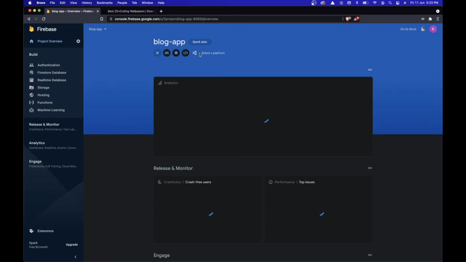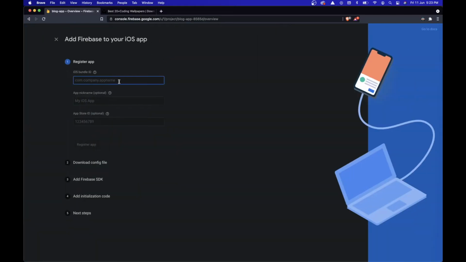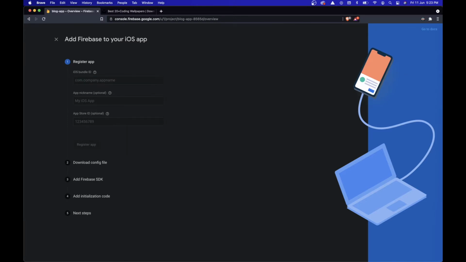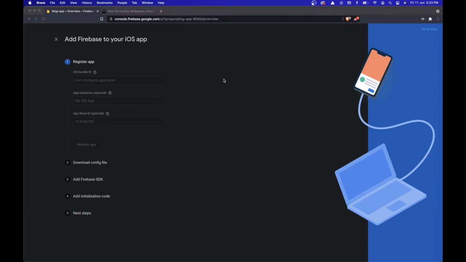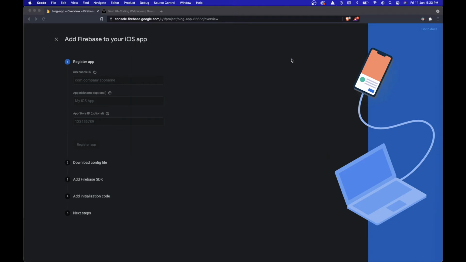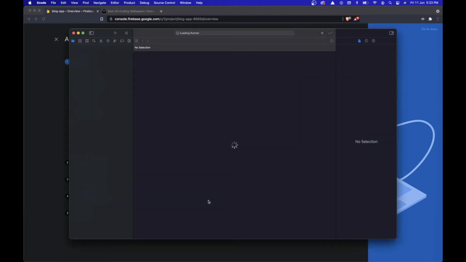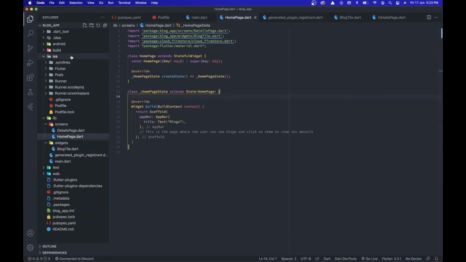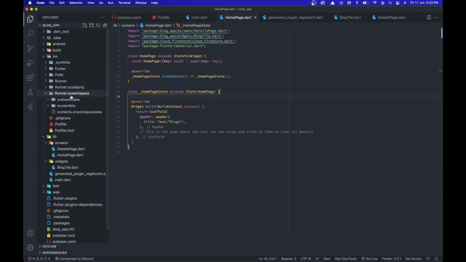Click on add app, select iOS. It's going to ask you for your iOS bundle ID, and to get that, you're just going to head over into Xcode. It'll take a bit of time to open, and then you're going to open up its xcworkspace. Let me show you right now. You're going to head over into iOS, and you're going to open up Runner.xcworkspace.